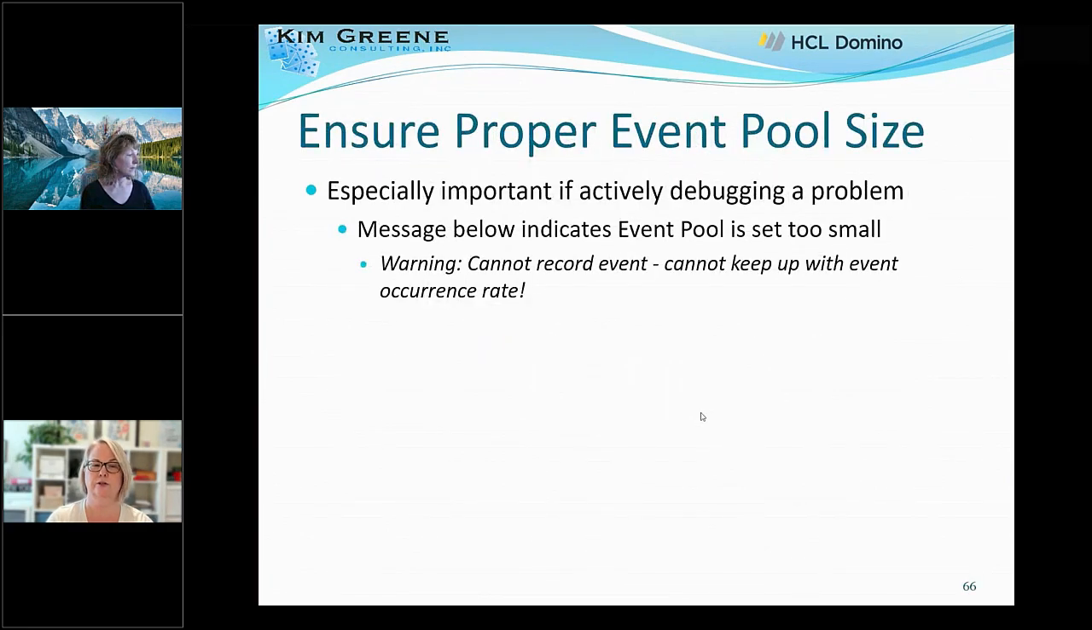Don't forget to ensure the proper event pool size is set. This is especially important if you're actively debugging a problem. An indicator that this is not set high enough, you'll see we detailed the exact message you'll see in the logs.